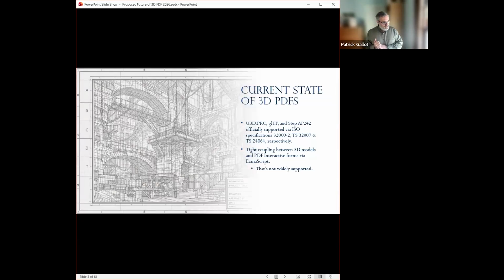So the current state of 3D PDFs right now. There are now 4 data formats for 3D models that can be embedded in PDF per ISO standards. In practice, I believe that we're still at 2, but in theory, almost any 3D model or data format could be embedded in a PDF rich media annotation. The trick is finding a viewer that understands both the 3D data format and the PDF.